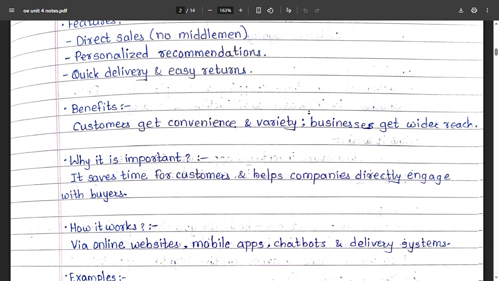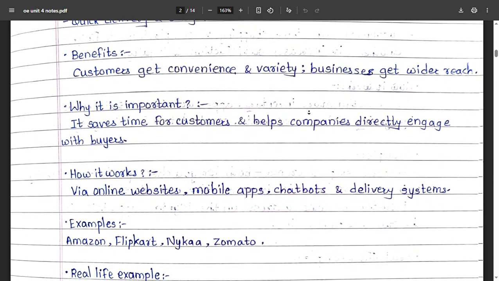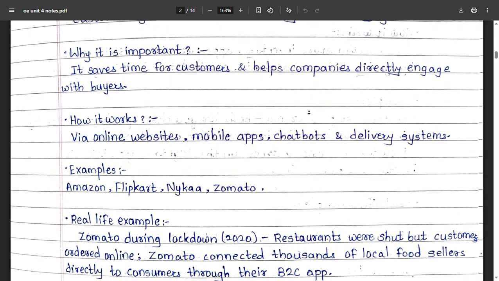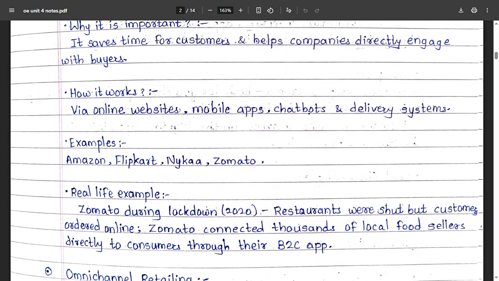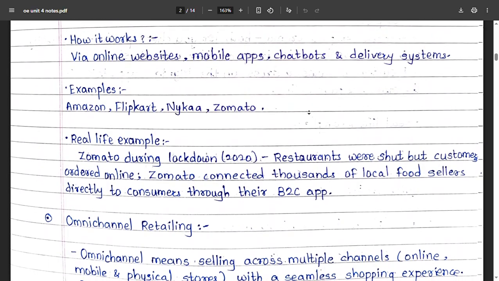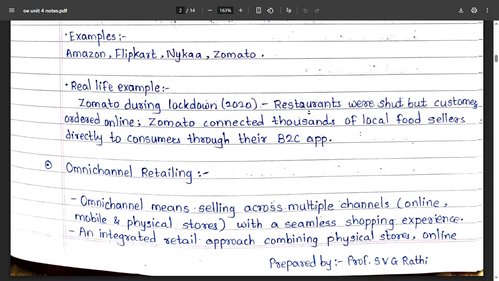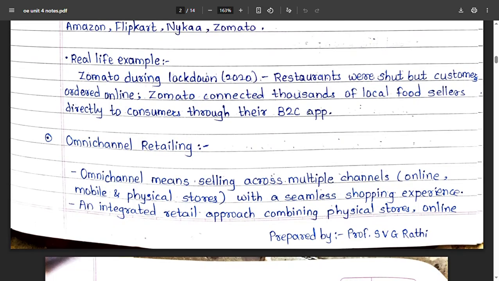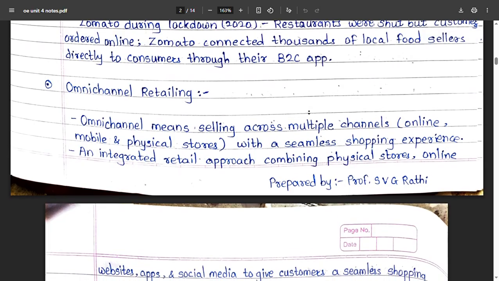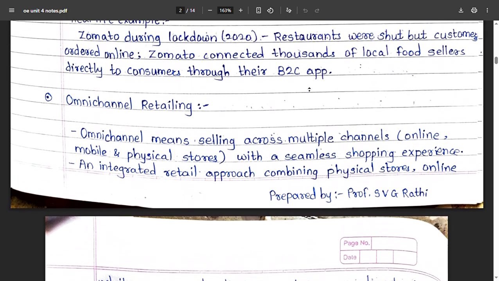What is the real life example for this? The example is Zomato during the lockdown in 2020 COVID-19. In 2020, the restaurants were shut down, but customers ordered food online. Zomato connected thousands of local food sellers directly to the consumers through their business to consumer app.